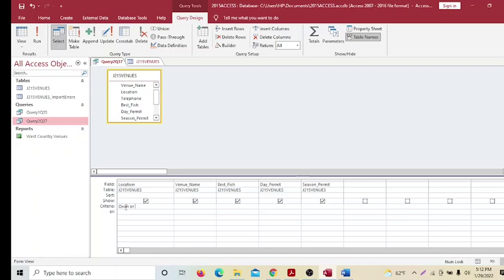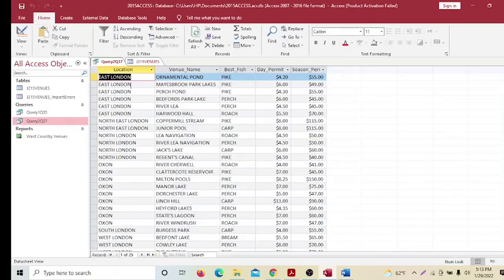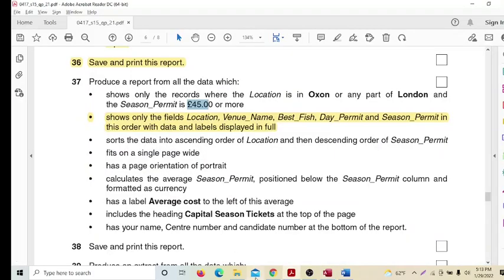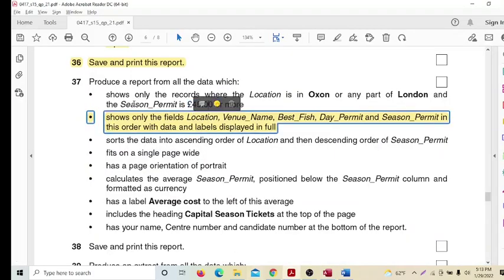So we take first double quotes and star. We can type in London, then star, then double quotes. Fine, you see this. Now let me just run and check whether it's applied properly. Under location, yes. South London, West London, North London, all. Okay, save. Design view. Now let's go to the question paper and this season permit.